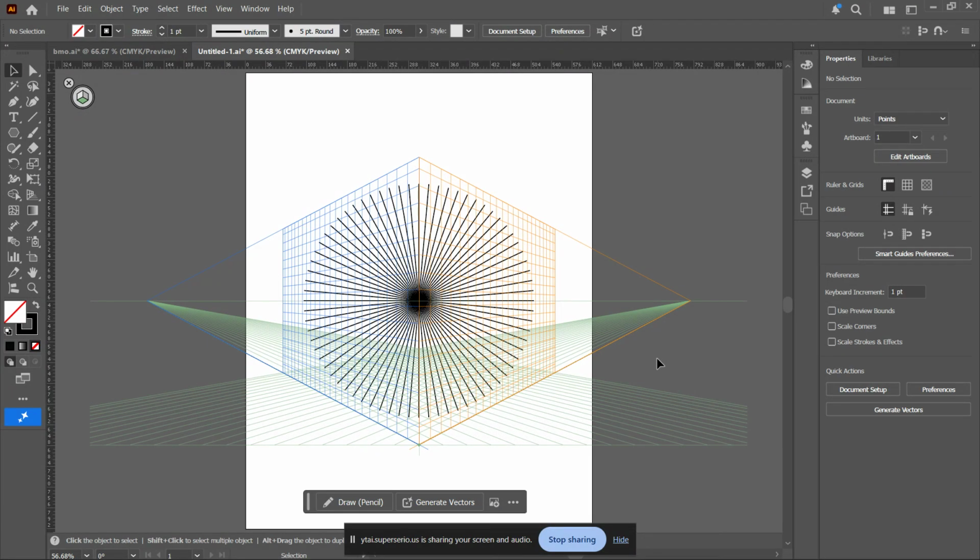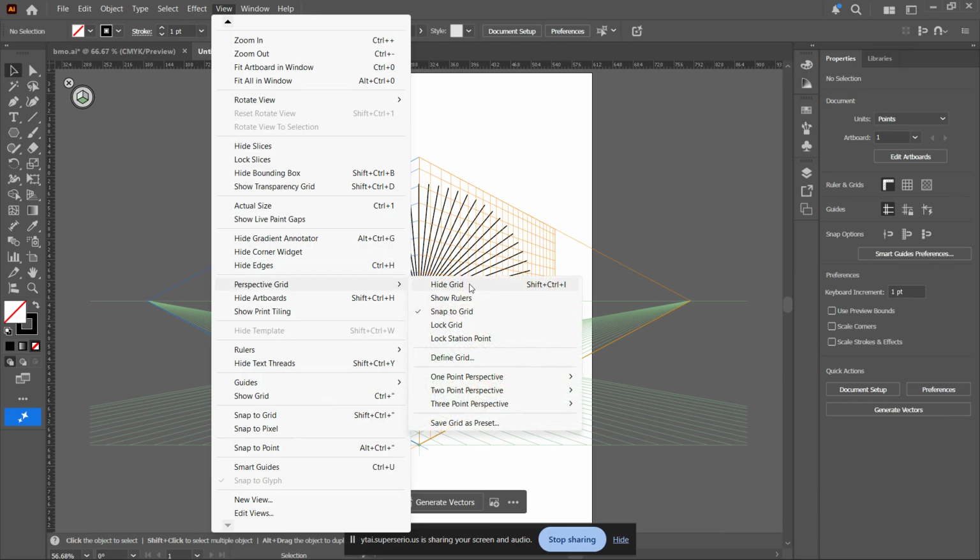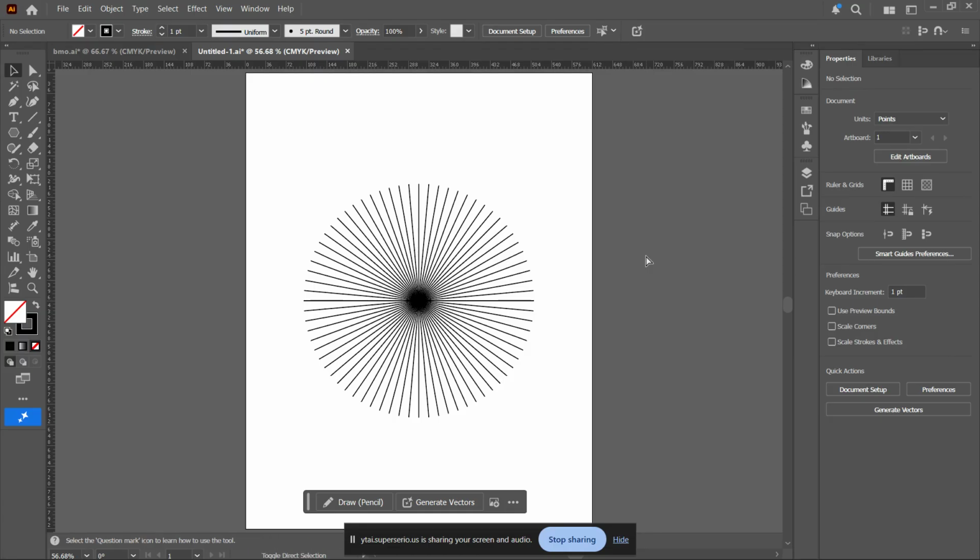Now, just to quickly recap, go to View, then Perspective Grid, then click Hide Grid, or use the shortcut Ctrl plus Shift plus I on Windows or Command plus Shift plus I on Mac. That's the fastest and easiest way to remove the perspective grid in Adobe Illustrator.